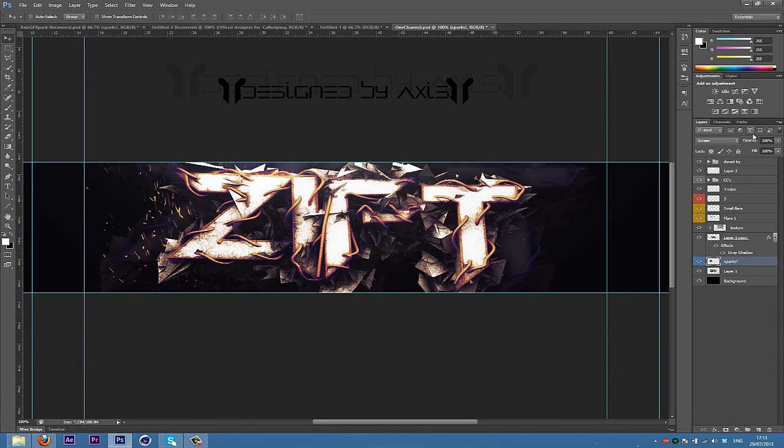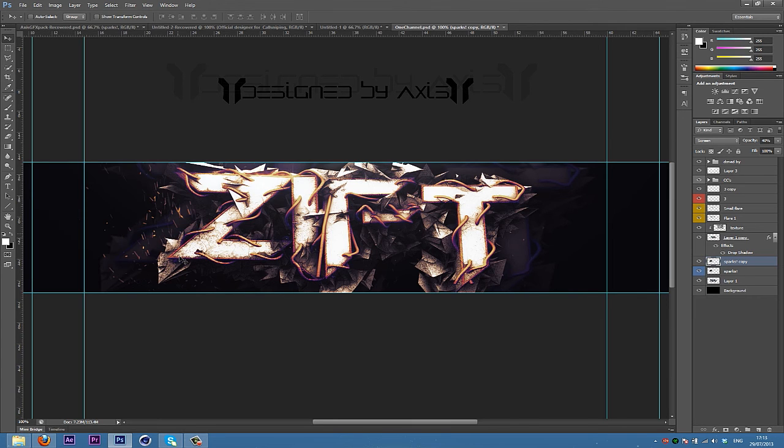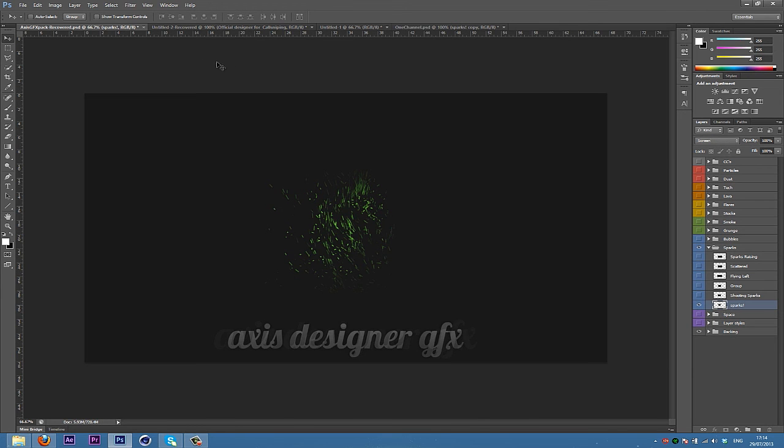And also on the sparks, turn down the opacity like that, and then duplicate them, and then go into Edit, Transform, and Flip Horizontal, and then you can drag it over behind your text at the other side. So yeah, that's looking good so far.